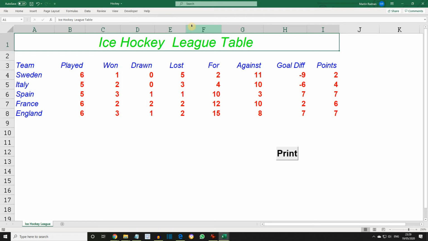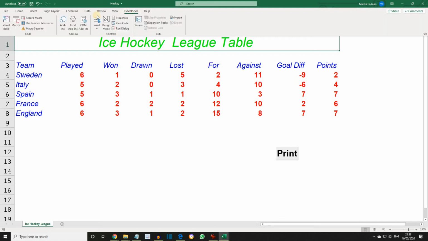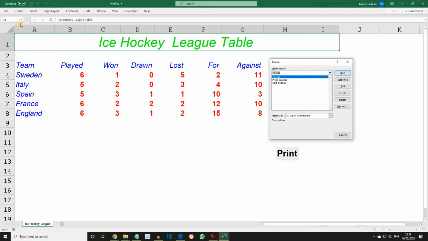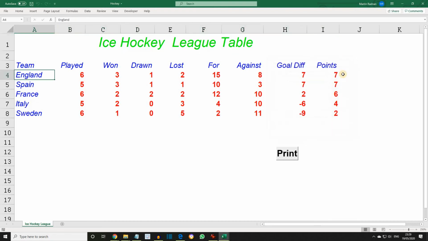OK, the league table has just had some results added to it. To sort the league table, on the Developer tab, in the Code group, click Macros and choose Sort League. So this is a macro that's already been set up. Then click Run. We've now carried out the sort. The league is sorted first by points descending, then by goal difference, and then by goals for.